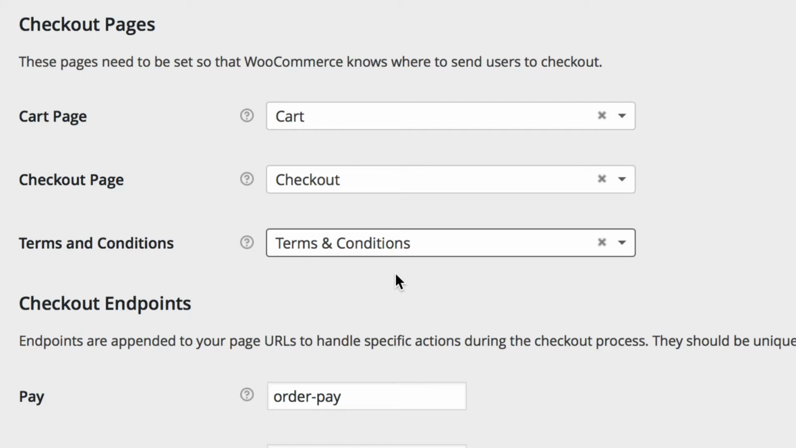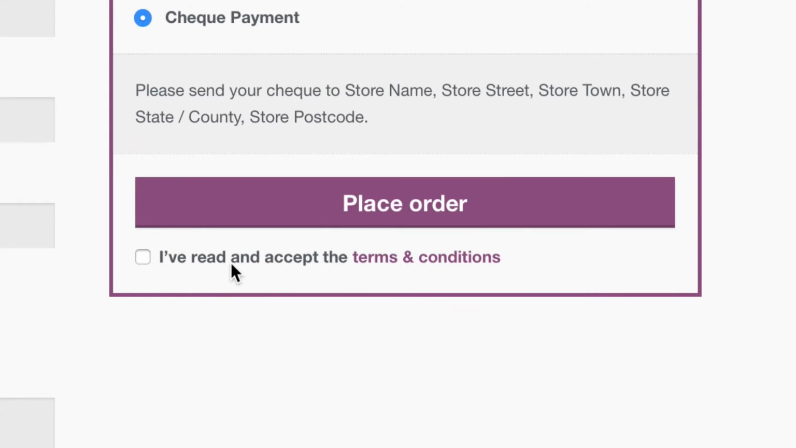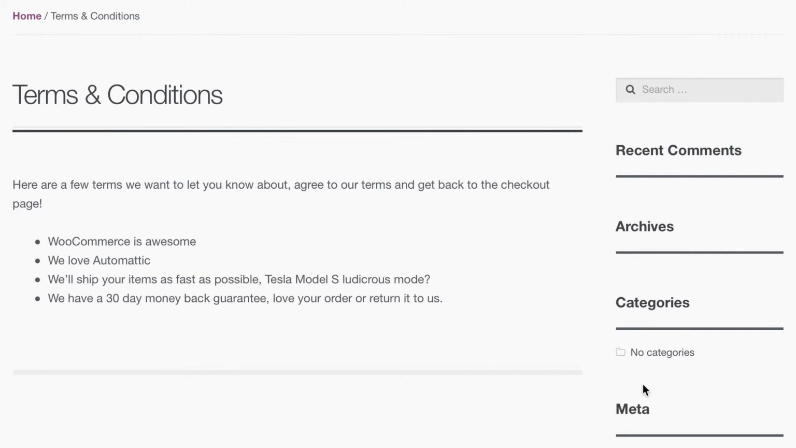The terms and conditions page is optional, but if you do select a page for this, at checkout, customers will need to select the checkbox to agree to your terms and conditions before they can finish checking out. The page is also linked to from the checkout page so they can read your terms and conditions.